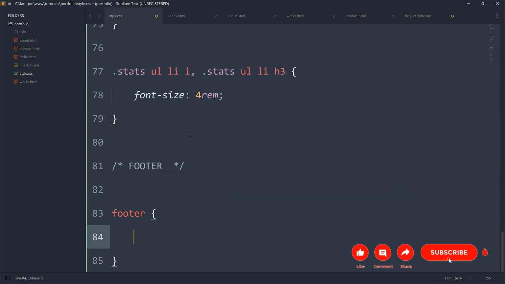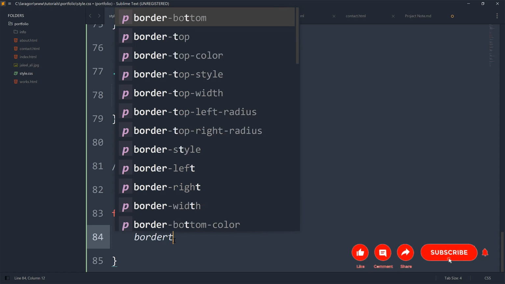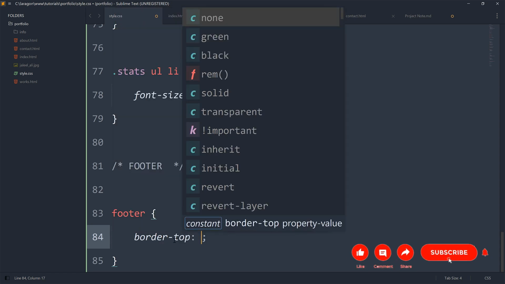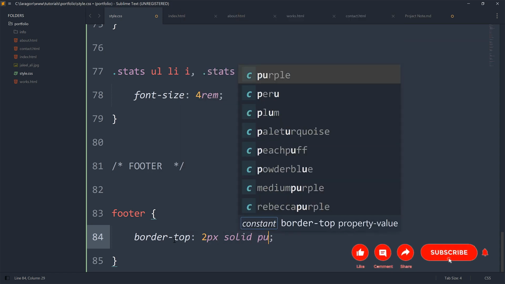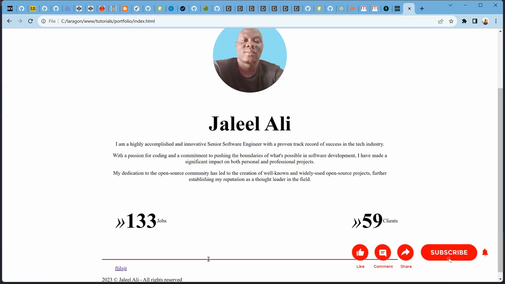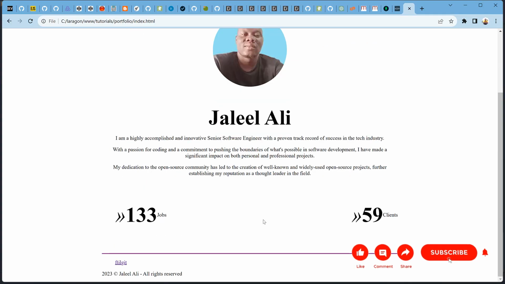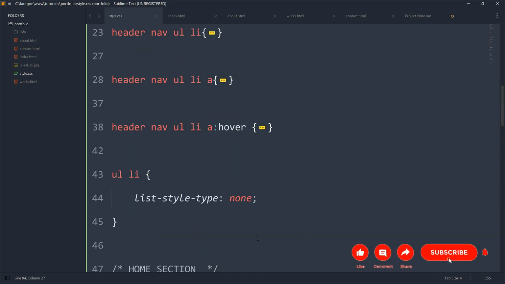So before that, let's deal with the border. So we say border top. The border top should be, let's say, 2 pixels, solid, and then it should be purple, since we are working with purple. Great, something like that. I think we use light. What purple did I use up there?